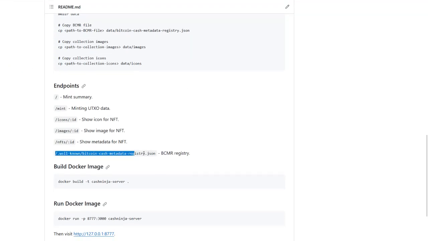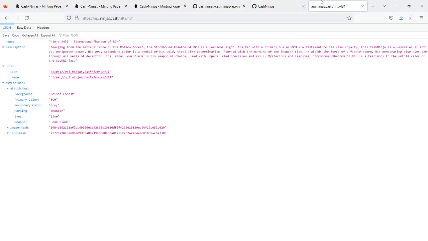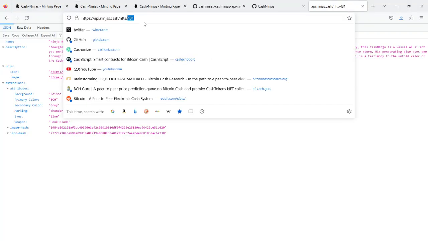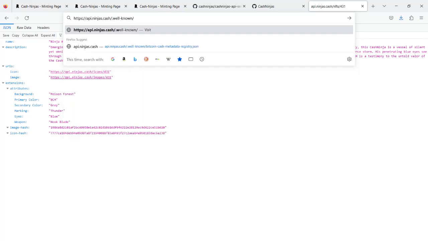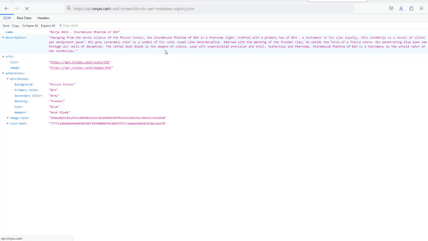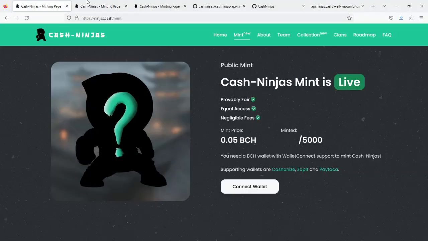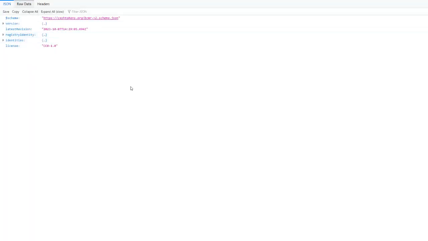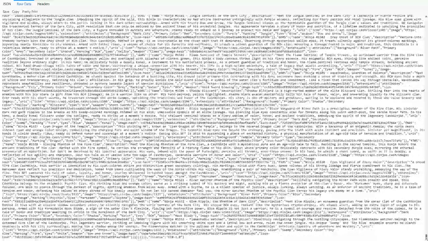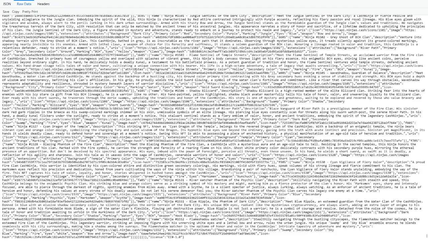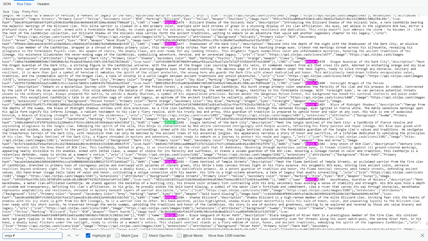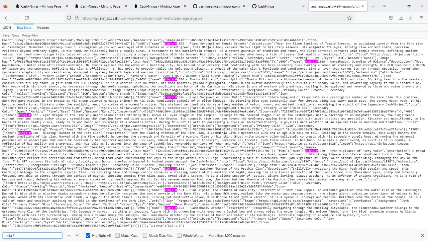And lastly is the filtered metadata file. This is at the well-known endpoint. If you go to api.ninjas.cash/.well-known/bitcoin-cash-metadata-registry.json, here you have the full file of all the metadata that has been released thus far. If you do some search and you say Ninja hashtag, you will see all the Ninja numbers that have been minted.